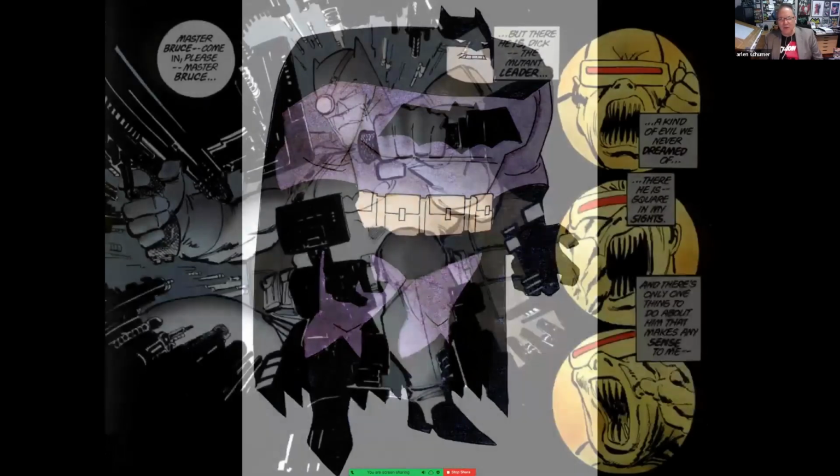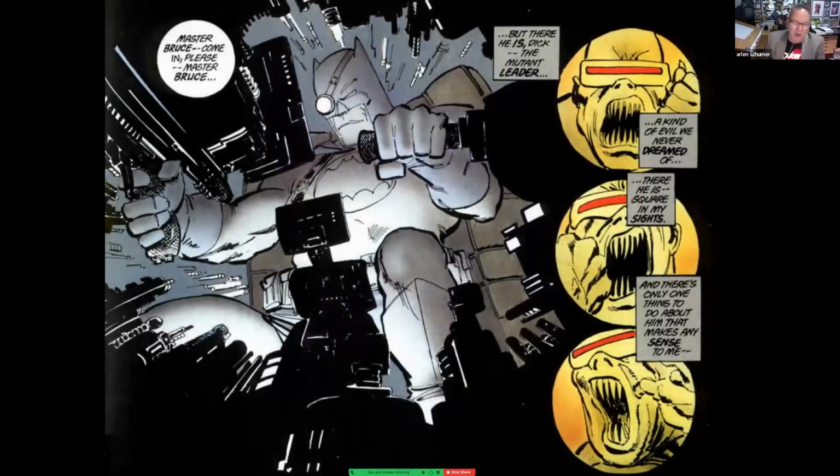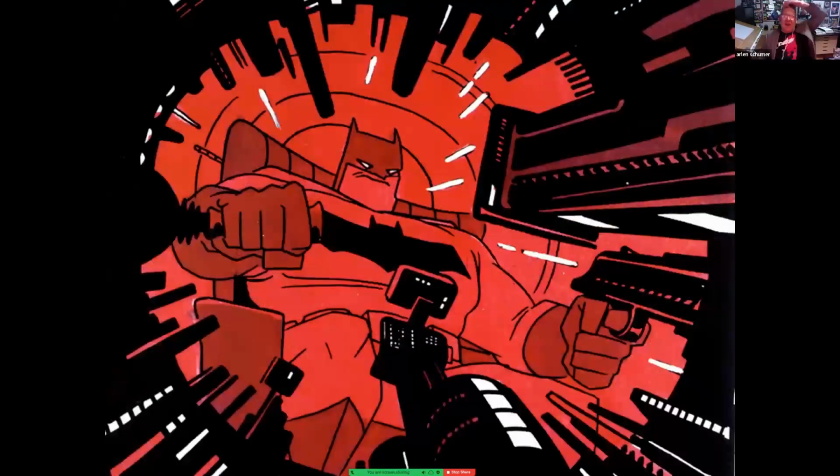If you look at Miller's Batman from Dark Knight when he's in the Batmobile tank, the stylization of the technology in this memorable panel is simplified but echoed in the animation, in the animated version, which utilizes the classic red, black, and white color scheme.